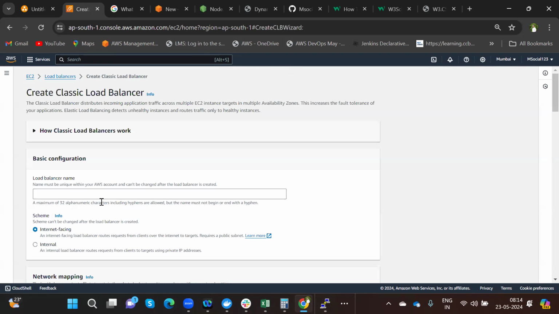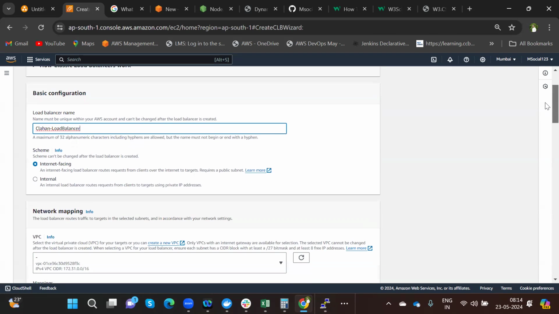When you click on create, first we have to mention the load balancer name. The load balancer name could be anything. I'm just going to provide the name Klehen-load balancer. The second option is where you are getting this traffic from. I'm getting traffic from the internet, so we are going to go with the option called internet facing. An internet facing load balancer routes the request from the clients over the internet to the targets. This is what we have to understand about what is meant by internet facing.